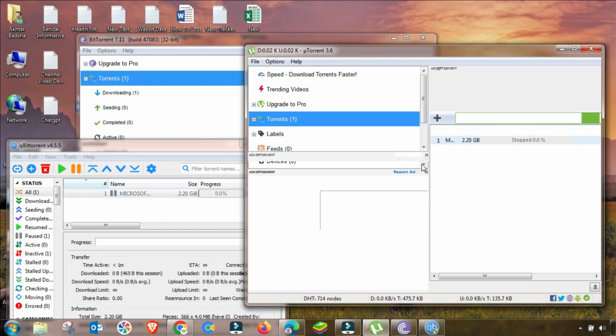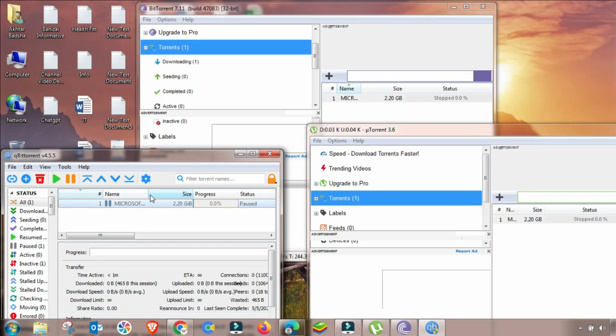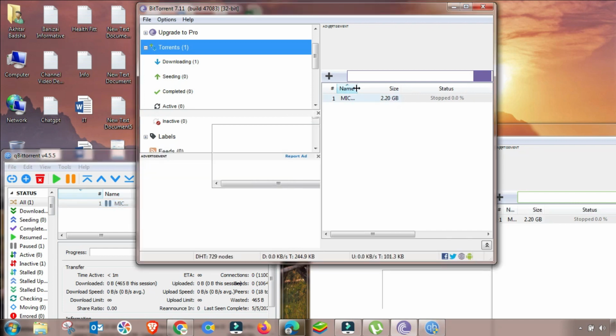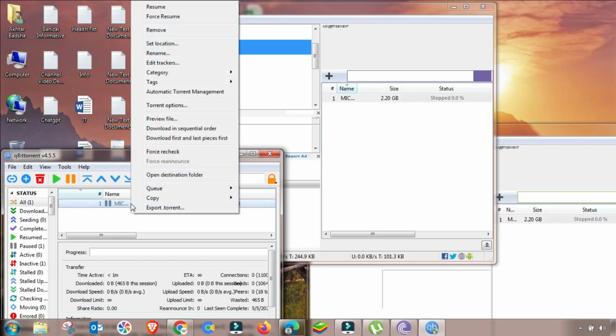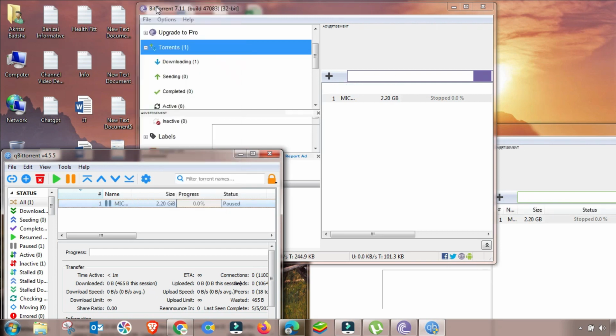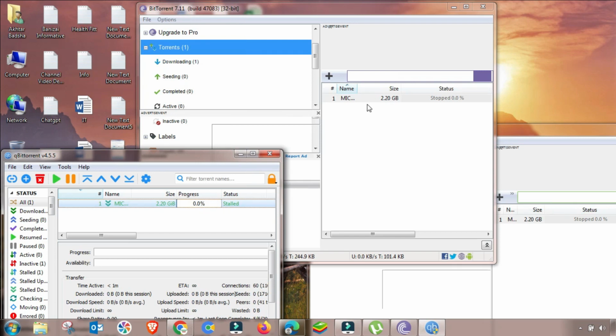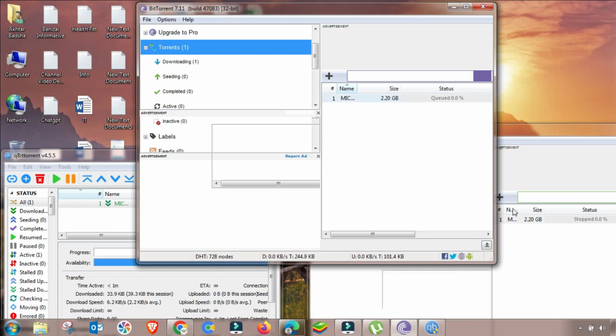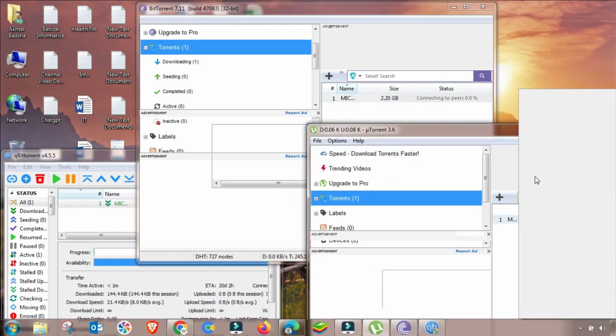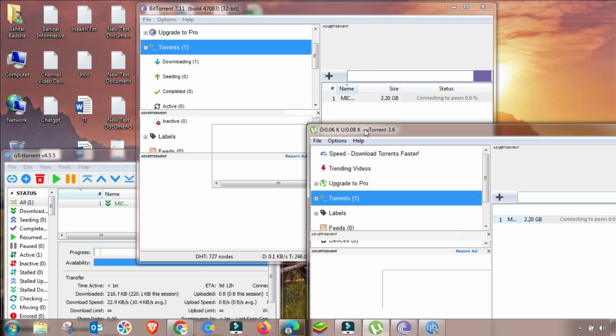First of all, I will add some files with the same size and same seeds and leeches to match, and also to see which torrent client gives high speed and high security for your downloading. So as you can see, I have added this file for downloading and now I will resume it from here. So this file is resumed. Now I will resume on BitTorrent also, and the last one is uTorrent, so I will resume from here also.